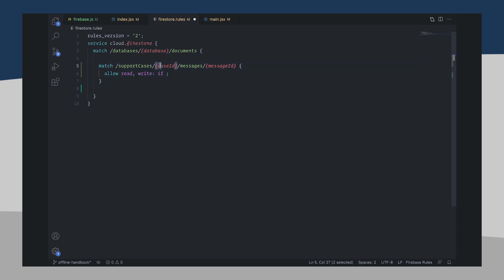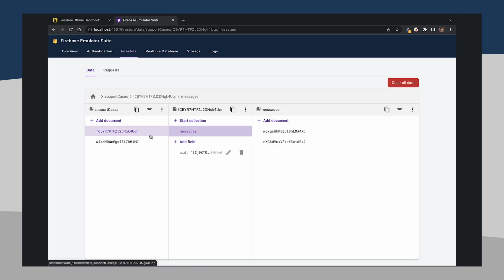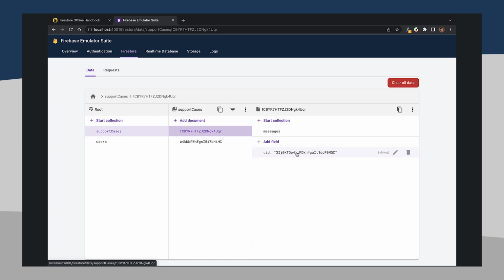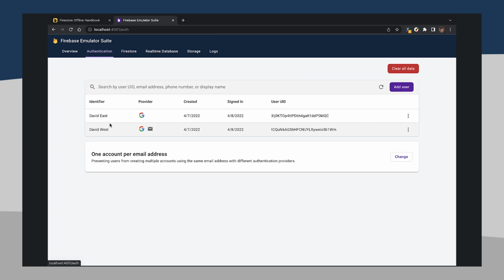I'm going to use this case ID variable to see who owns the case. And if I take a look in the emulator, we can take a look at each case and we can see our messages, but we also can see this UID. And that UID corresponds with the user in authentication.